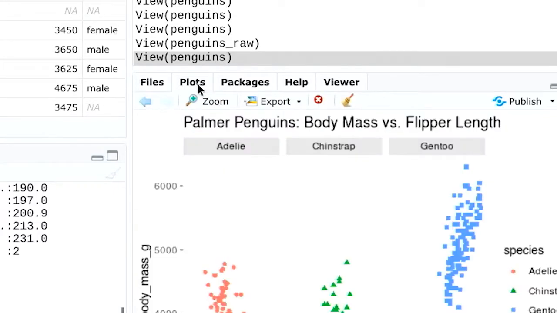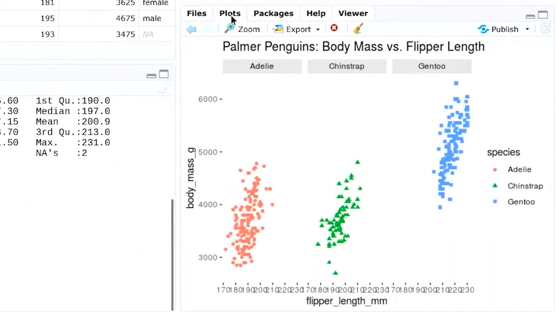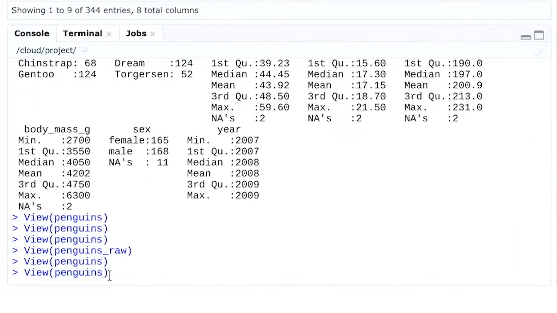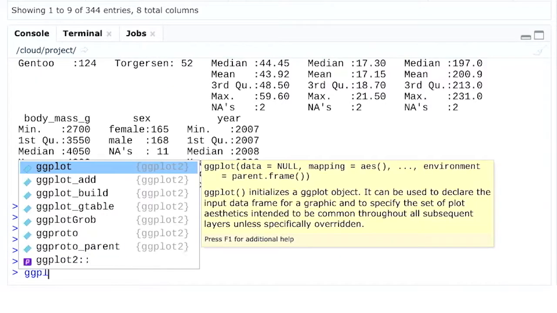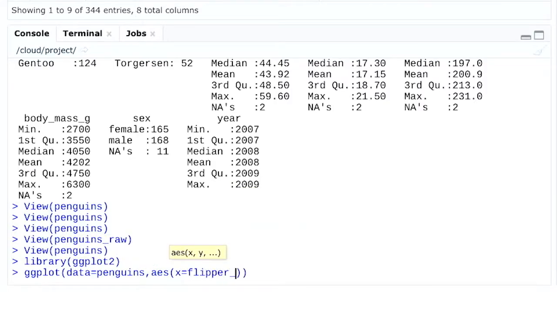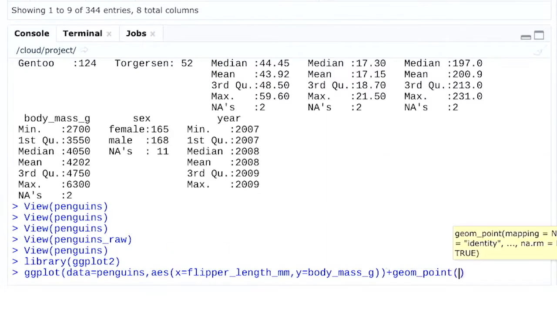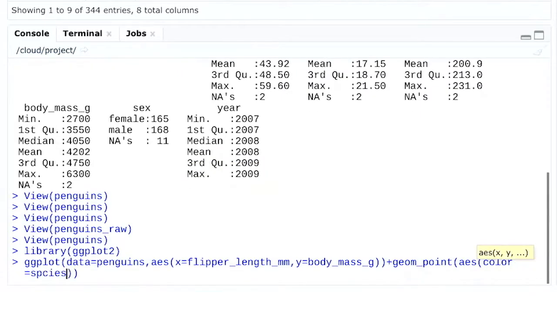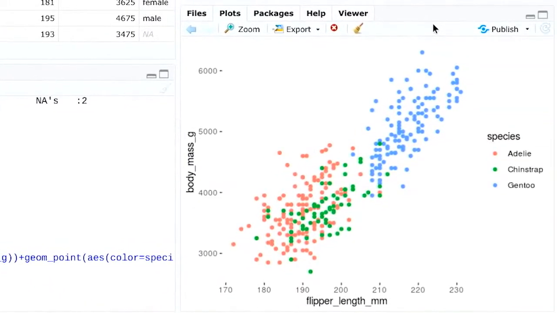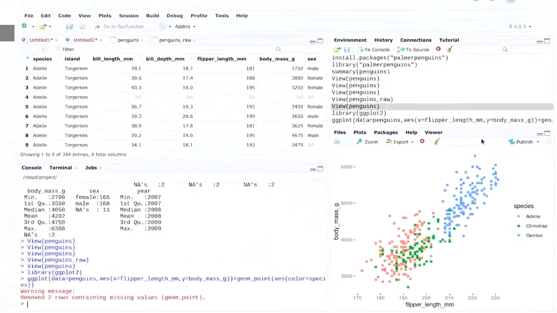Next is the Plots tab. If we create a plot, the result appears here. For example, we can create a scatter plot with the penguins dataset we used earlier. You'll learn more about creating plots in RStudio later on.